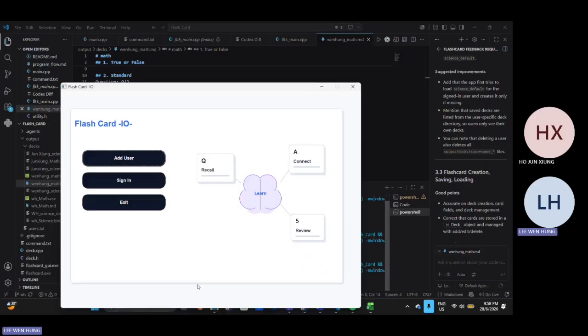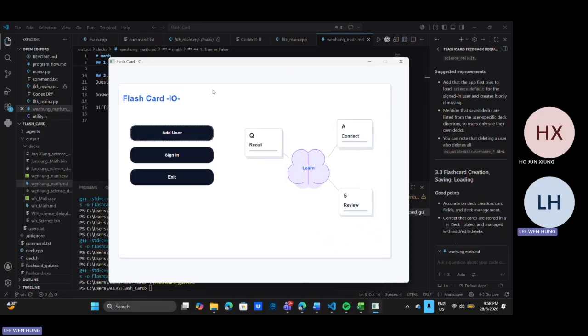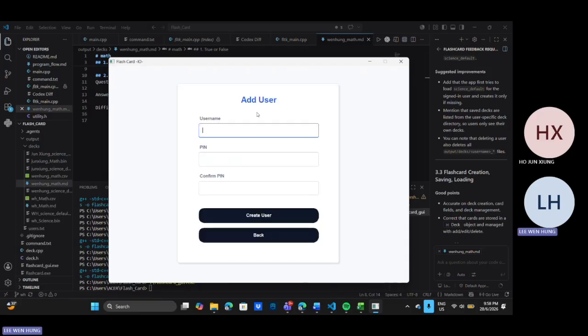Okay, now paste, enter. So after entering the link, we can see the flashcard GUI here. So this is the welcome screen. The welcome screen consists of add user button, sign in button, and exit button. Let's go with the first add user button. So add user, we have to enter our username, pin, and confirm pin.